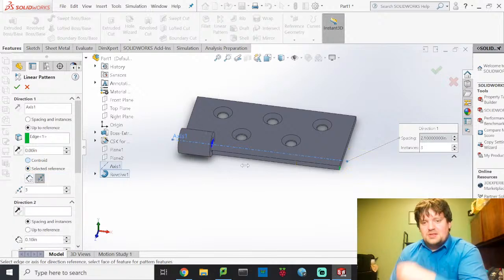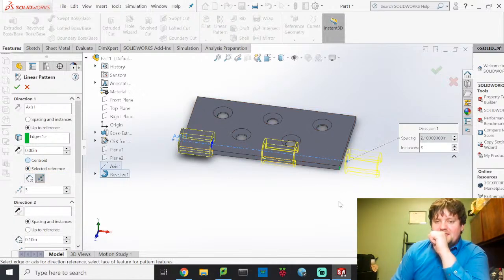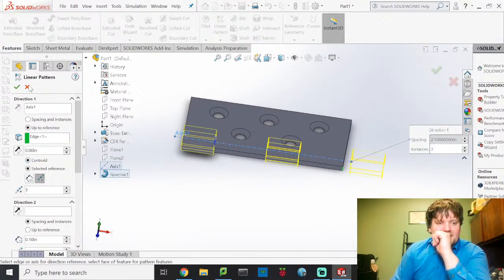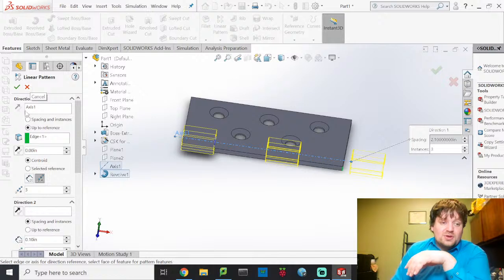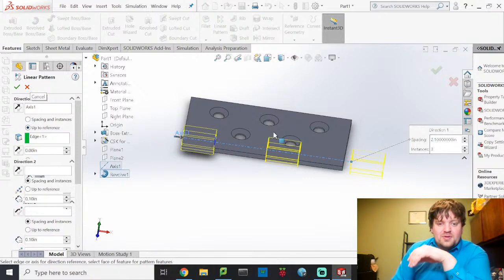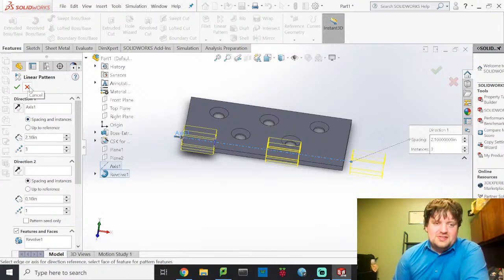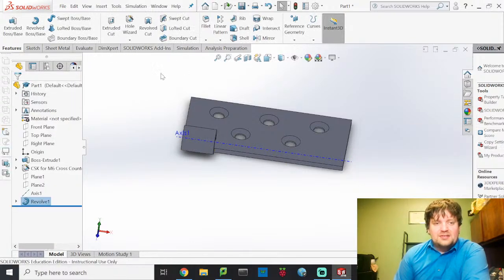Oh, that's interesting. It's just identifying this piece way out there. Yeah. So a linear pattern is one way of doing it, if you want to identify a certain number of spaces. But I'm trying to do this in a way that if I wanted to change this hinge at all, I could go back and do that.